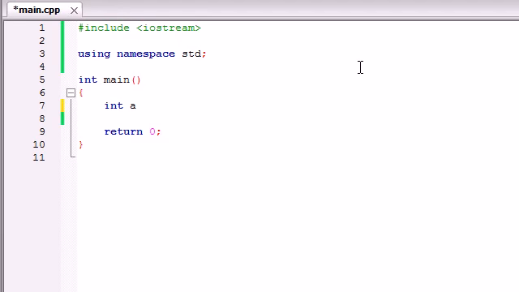Whenever you first create a variable, you have the option of assigning the value then or assigning the value later on, such as a equals 54. This is perfectly fine and you can do it this way. So whenever you first create a variable and you don't assign the value, this is called declaring the variable. Declaring is just another name for creating the variable.